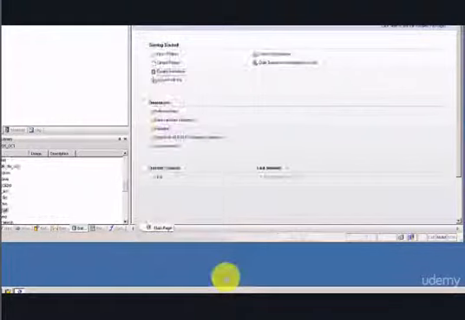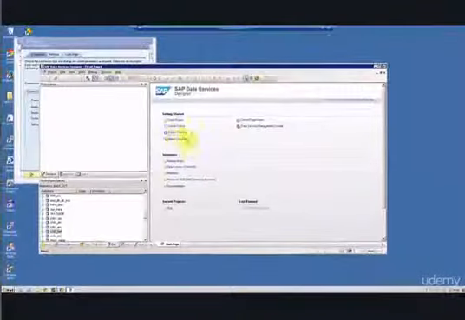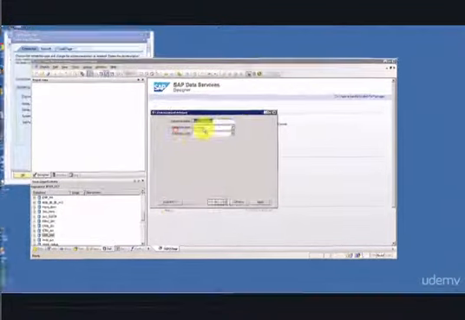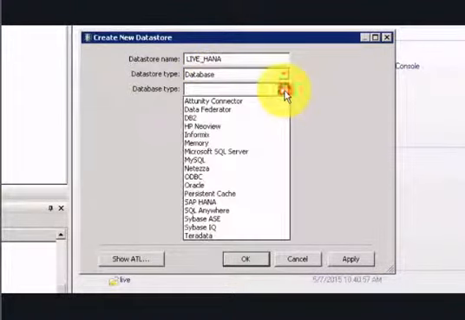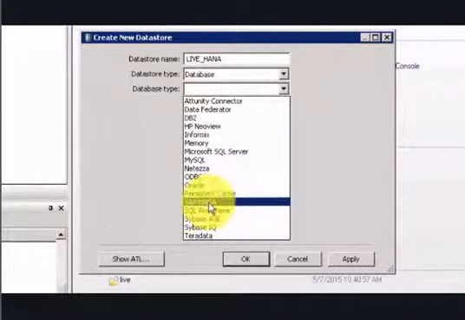Let's say OK. And now let's create a data source to talk to the target. So we're going to create a data source to talk to HANA. And we're going to name this live_HANA. And this is a database, so I'm going to leave it at database. And the database type is SAP HANA.